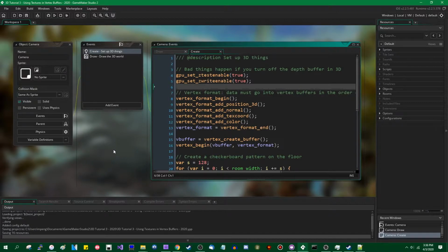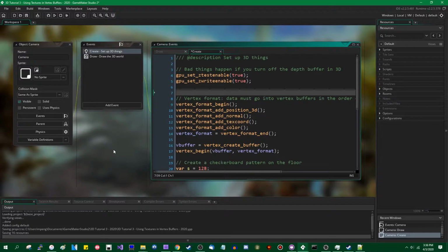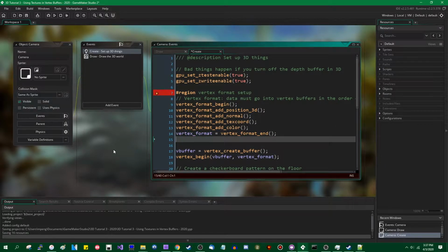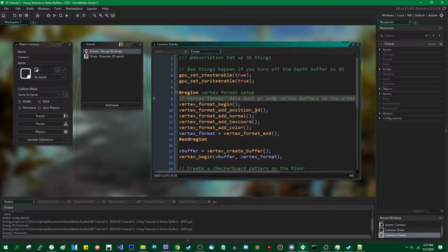Not too long ago, in GameMaker Studio 2, they introduced a thing called regions. And you would create them by hitting the pound sign followed by region, and then you can give it a name, or you can not give it a name. At the bottom of the section of code that you want to collapse, you would hit pound sign and region.